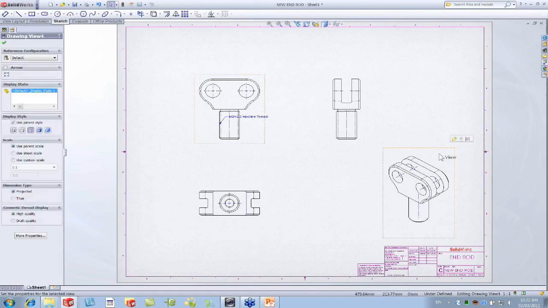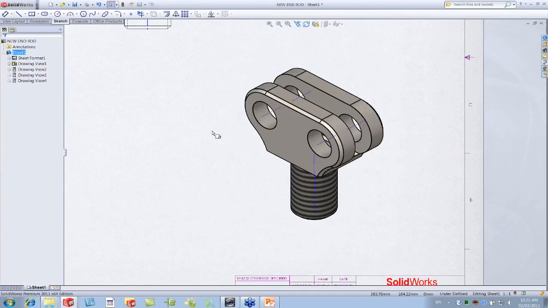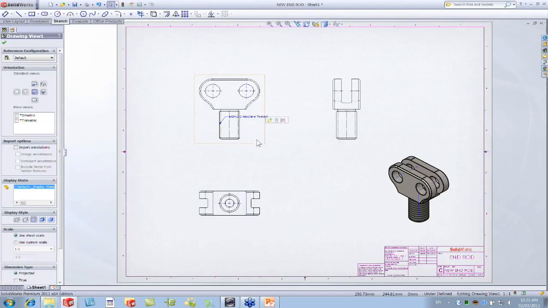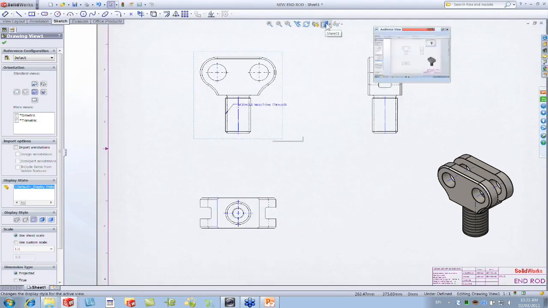We can zoom into this here. We can change the display. I like my isometric view to have a little color in it, so I can do that very easily. The other thing here, when I look at this part, I don't see the hidden lines. So I'm going to simply make the hidden lines visible, just so everything looks a little better here.